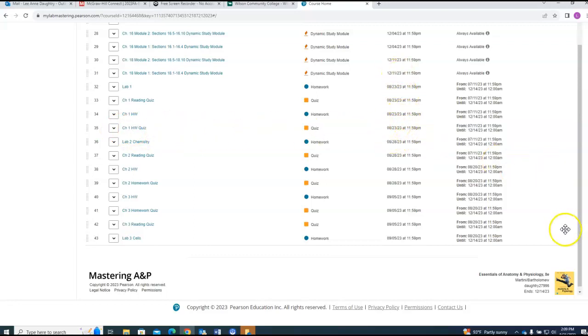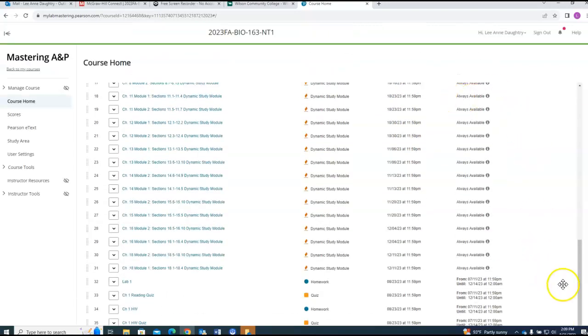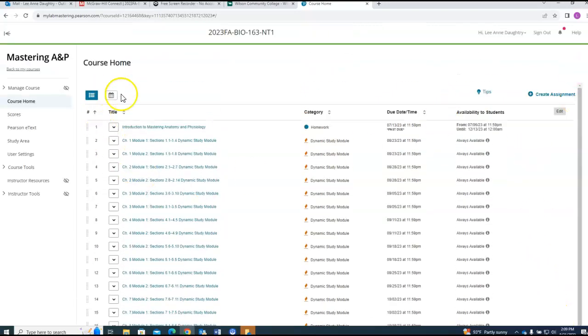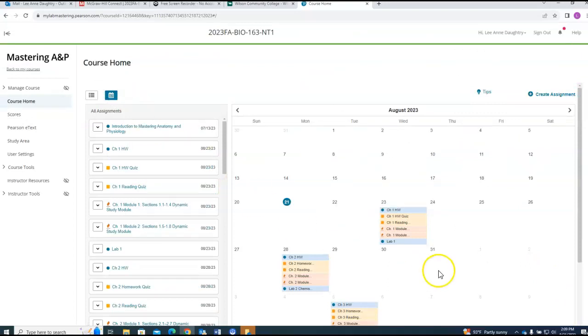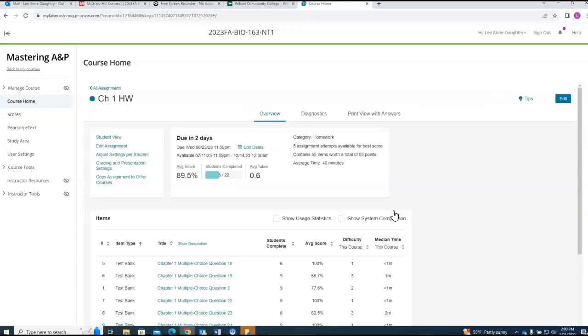Now, if I want to go and look at it from a calendar view, I can see everything that's due on a certain date. And so August 23rd, all of those assignments are listed here, and whatever one I want to work on, I can just click on it and it'll go to that assignment. Once you click on the first question, it starts going through the questions for you.